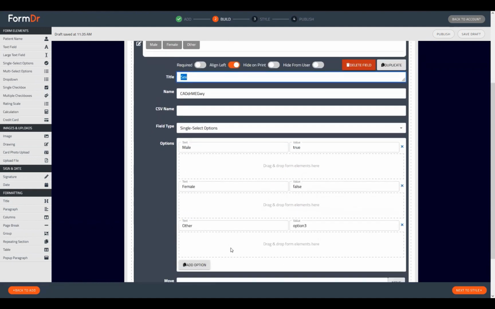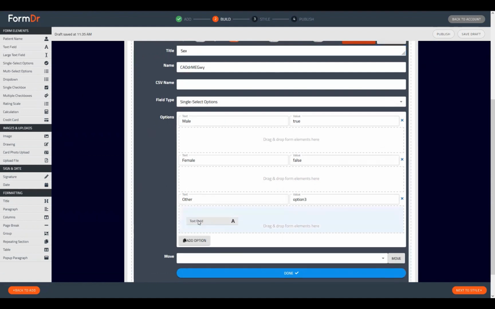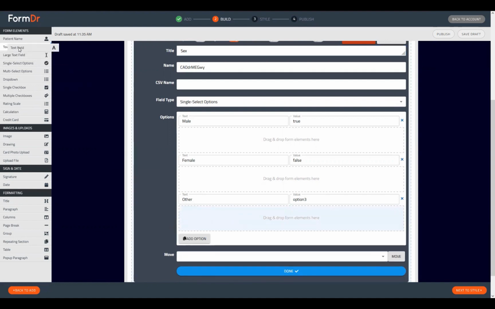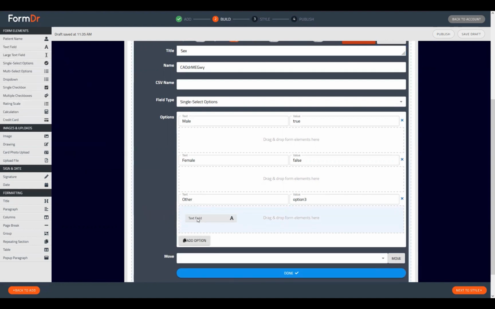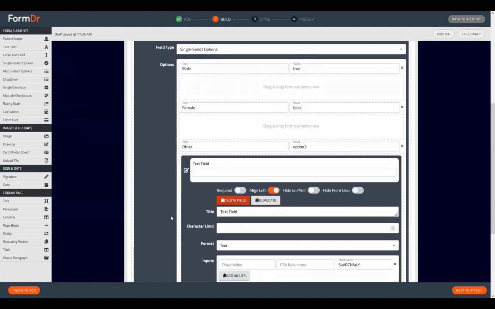You can also utilize conditional formatting with these selection options as well. You're just going to want to use this open area underneath that answer selection. So for instance, we'll go ahead and use other. Maybe we want to collect that extra bit of information. All we're going to need to do is click and drag the element that we want to put into that conditional area and drop it in there. And now we can say something like, please describe.